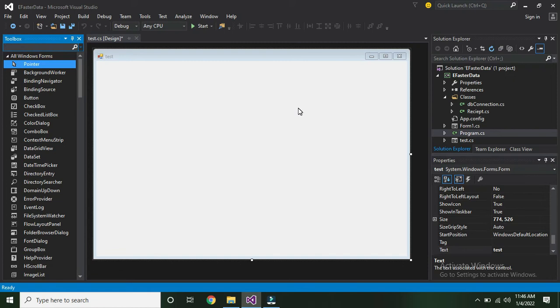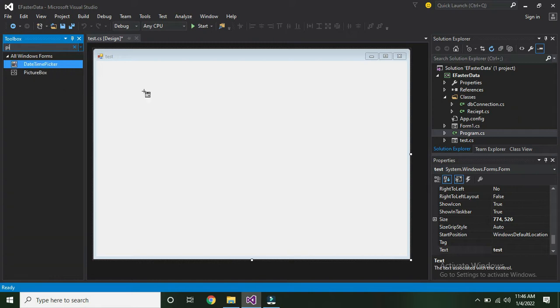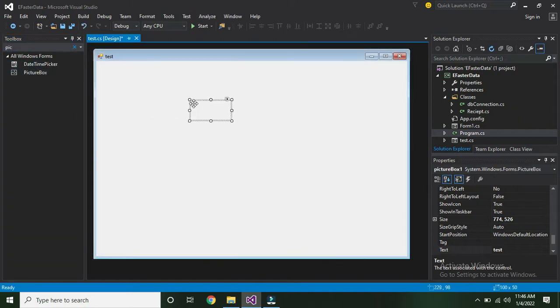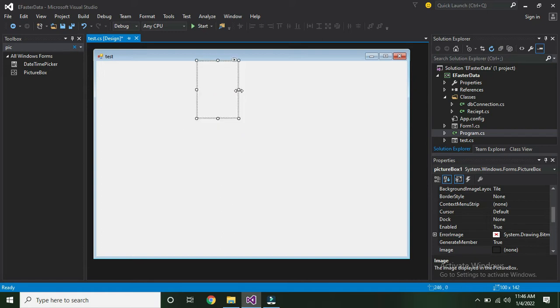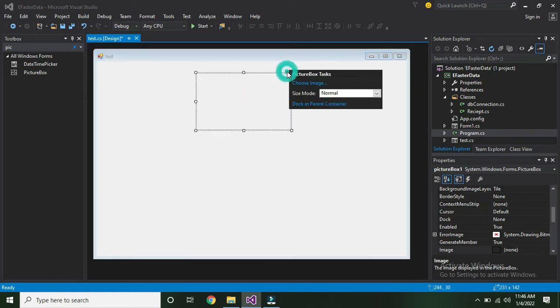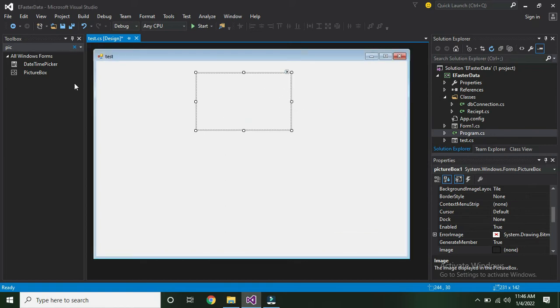Hello, in this video we will show how to select an image from PC and show it in the picture box. First, add a picture box to the form. Let's make it a little bit bigger. And here, select the property to stretch the image so that the image can show fully on this picture box.